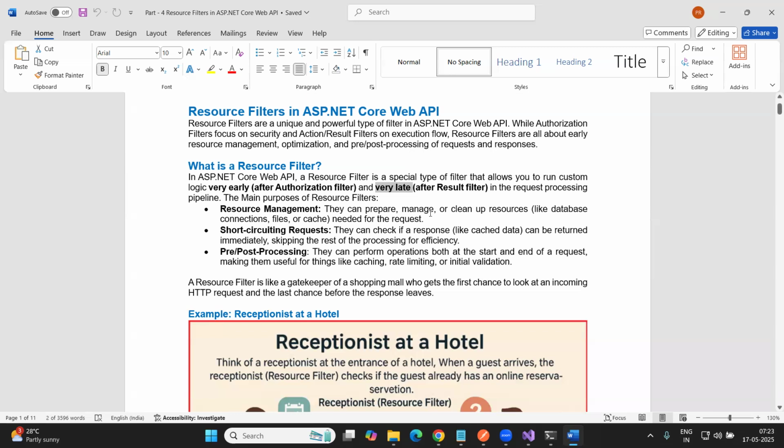So basically, this resource filter lets us execute some custom logic very early and very late. Very early means after authorization. Very late means right after the result filter, before sending the result to the customer. If you want to execute some logic there, then you need to use this resource filter. So what is the use of a resource filter? A resource filter is basically for resource management. Resource management means it can prepare, manage, and clean up resources.